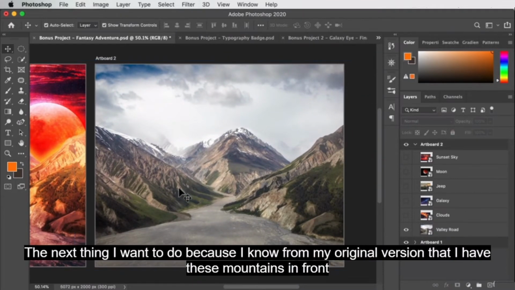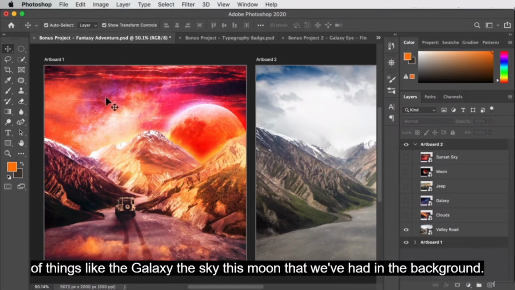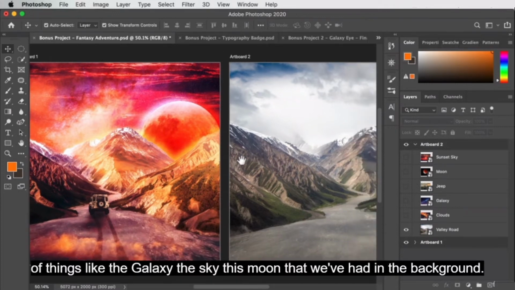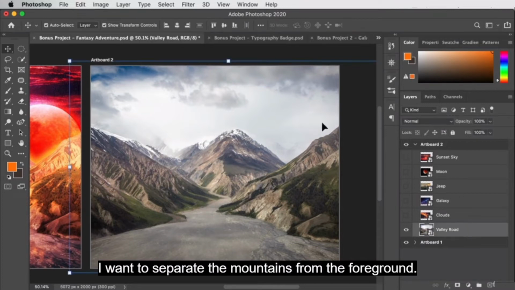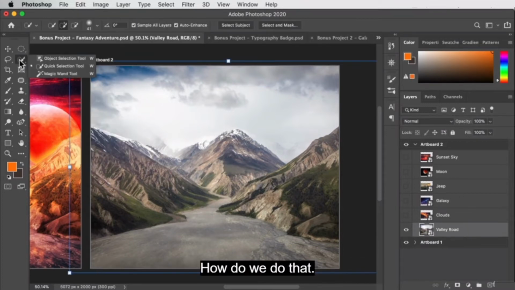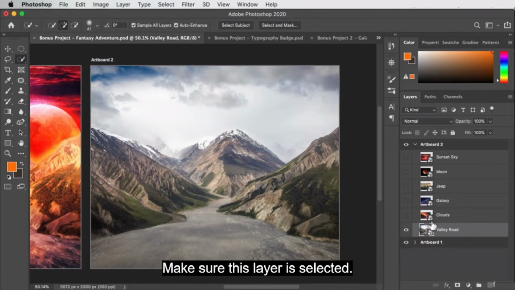The next thing I want to do, because I know from my original version that I have these mountains in front of things like the galaxy, the sky, this moon that we've added in the background, I want to separate the mountains from the foreground. How do we do that? There's different ways, but we're going to use the quick selection tool. Make sure this layer is selected.